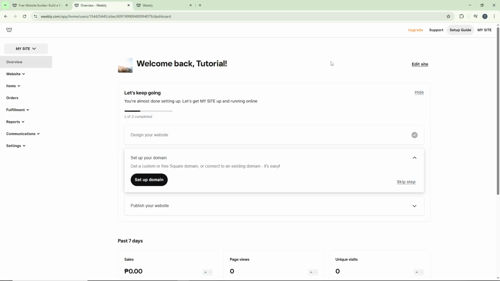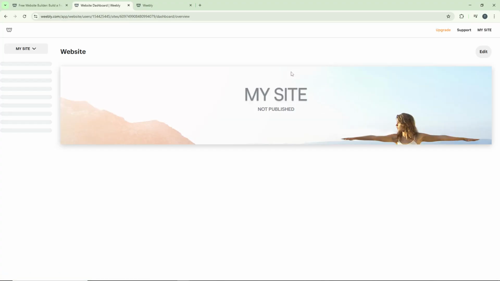Now look at the left side menu where you'll find several options. Locate and click on Website. This will expand to show you more choices. Underneath it, you'll see an option that says Edit Site. Go ahead and click on that. This is where you'll access all your website editing tools.